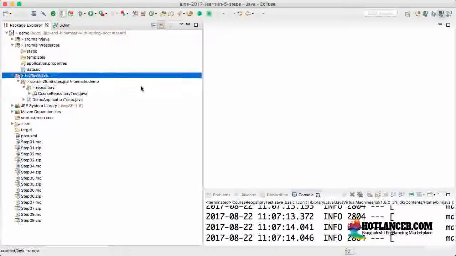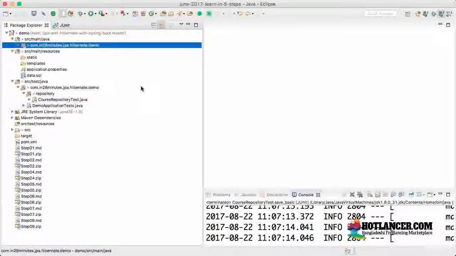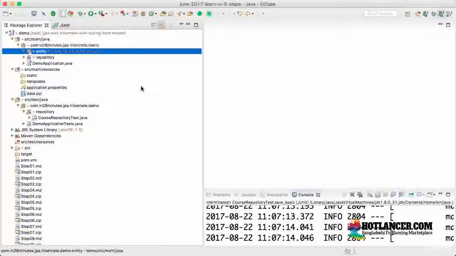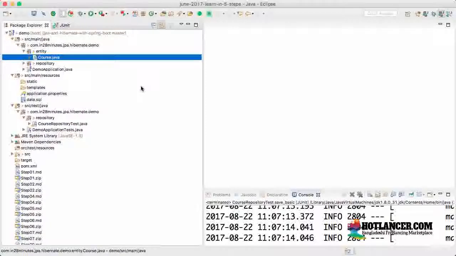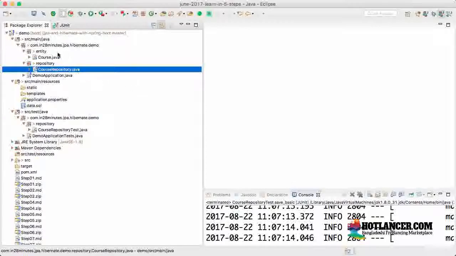Welcome back. In this step, let's quickly review all that we have done in the last few steps. We started creating a simple demo application using Spring Initializer, and then we created an entity called course. And then we created a course repository to be able to do the typical CRUD operations on the course: insert, update, delete. The course repository helps us to do that.